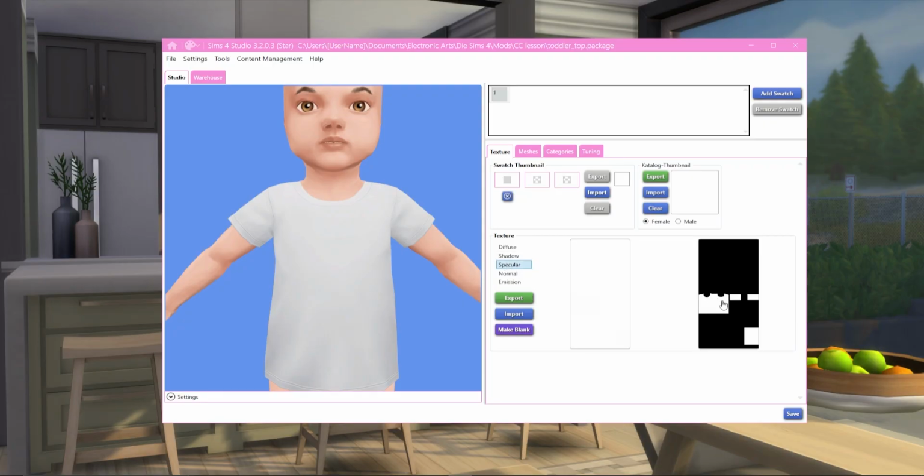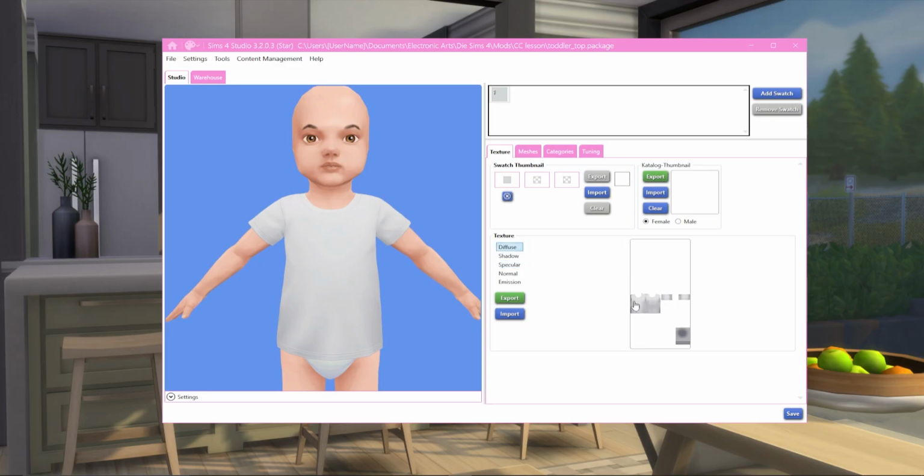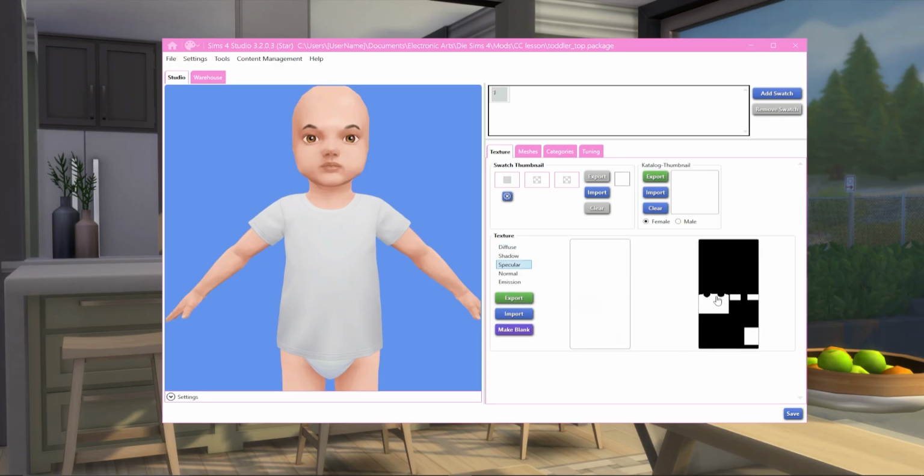Next, we have the specular. For our tutorial, we don't need it in particular. There was an update in the Sims 4 Studio where you can just click make blank and it will automatically generate a perfect specular map for you. So for your texture, you may notice it has the same outline as our diffuse texture. It's basically a black background with this white filling.